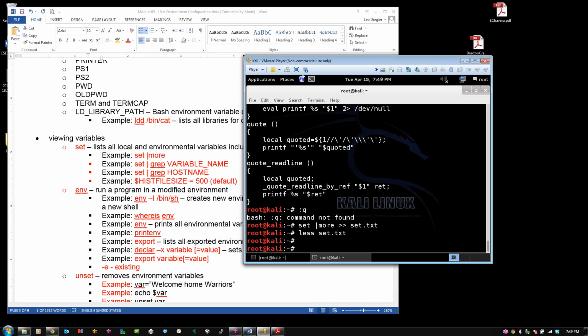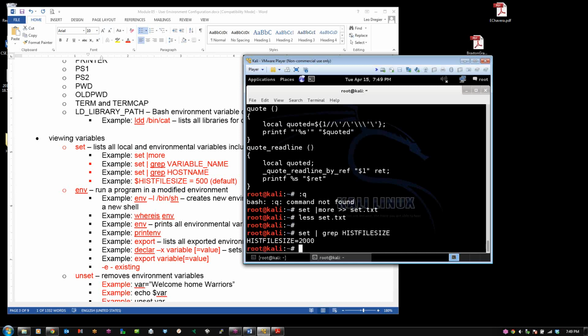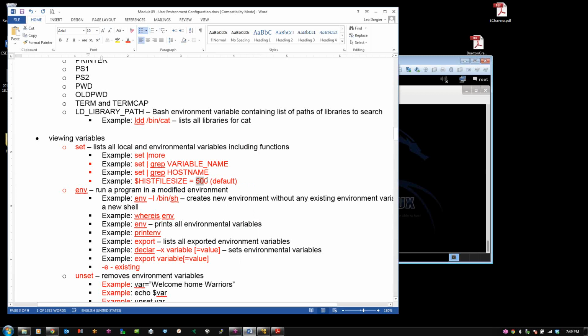So I got several. Also, notice this will be interesting. Let's do a set and then grep for HISTFILESIZE. Notice Kali's default is 2000 in your history. But the default for GNOME traditionally has been only 500. For your practice test, it would be 500. You got 500 of your last commands that are saved.